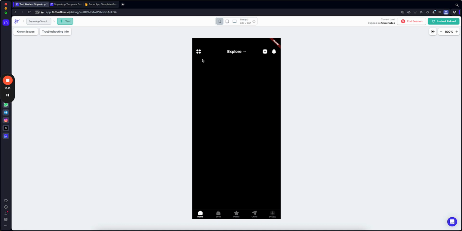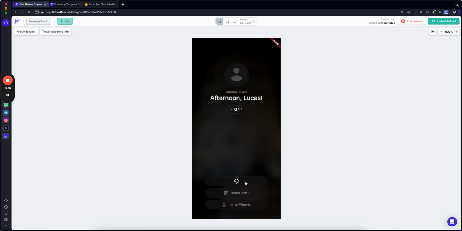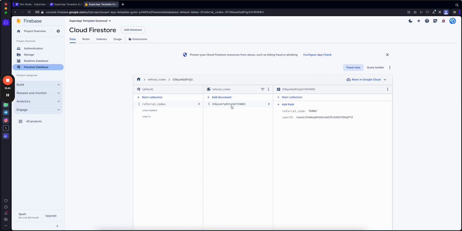If I go to quick access, you can see I have my access to the app, I have my referral card, so obviously I can show this card at the shop, so I can collect my points, which we will talk about in the next videos. I can invite friends with my referral code, which is the code to scan to download the app, and this is my referral code, which when I long press on it, will copy to my clipboard. As you can see, my referral code is all the same, L84NS.